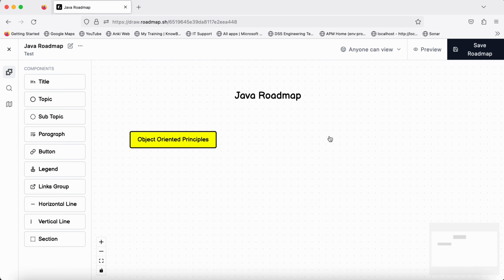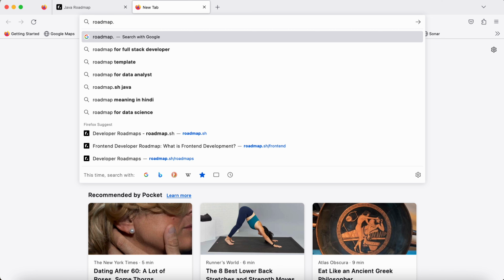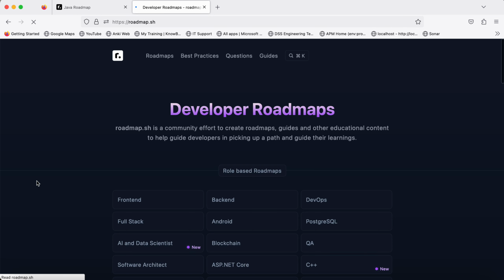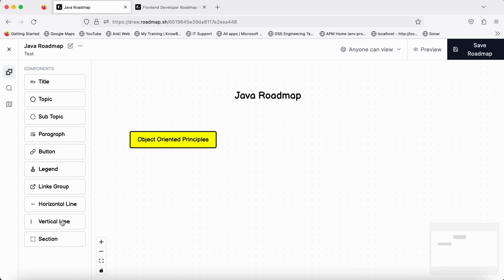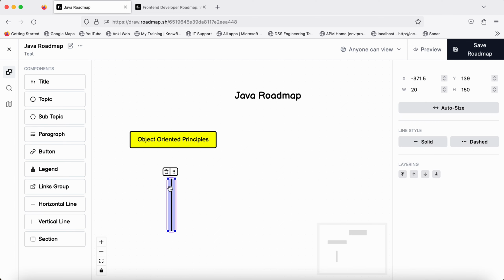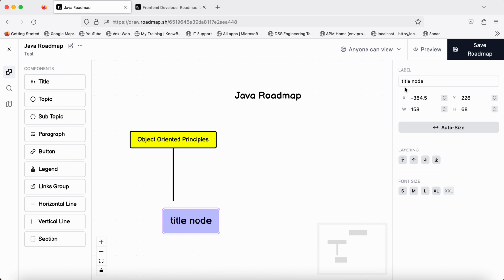and it looks familiar, right? If you go to roadmap.sh and you click on one of these roadmaps, for example front end, then you will see these are all topics, and then they have subtopics, and to connect, you have these lines as well, so you can use them. For example, this vertical line you can use to connect it to the next topic. I mean, you have pretty much all the ingredients that you need to create a nice looking roadmap.